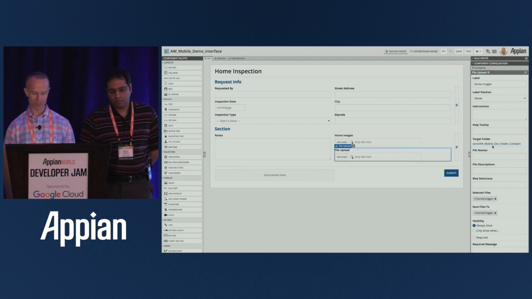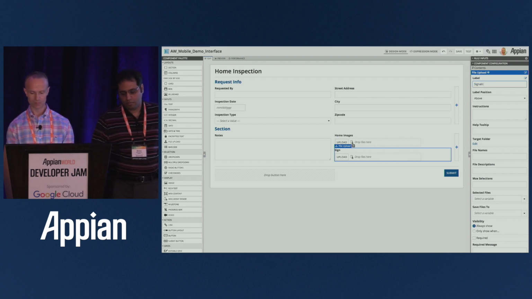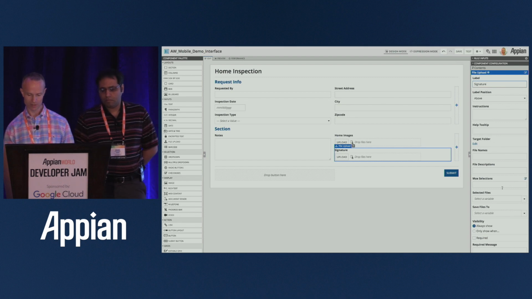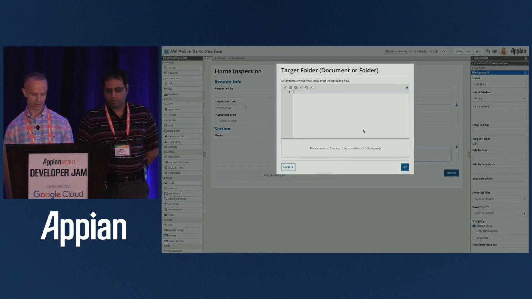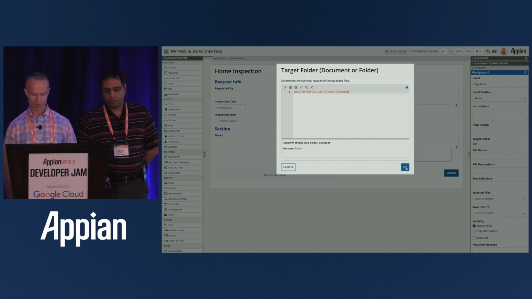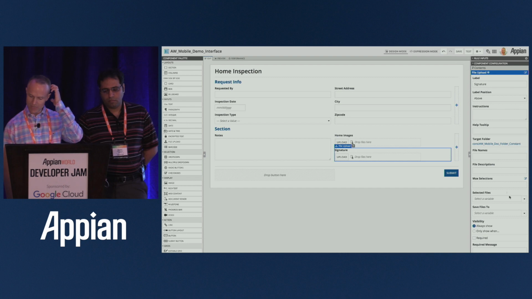And then the last one here, we'll configure this as a signature, because everybody needs to sign off that they did the work. And we'll get this going here. All right. Okay, so we have our final mapping, and good. So we've got this going.